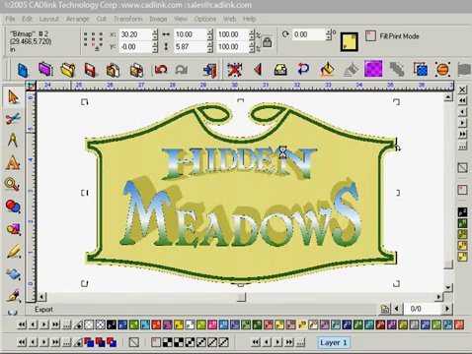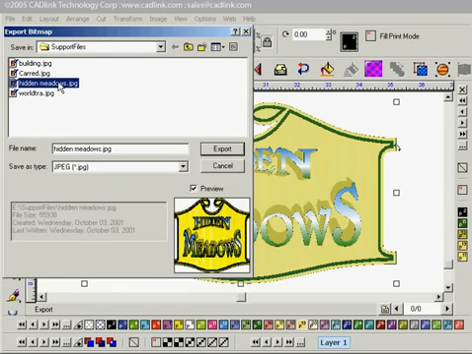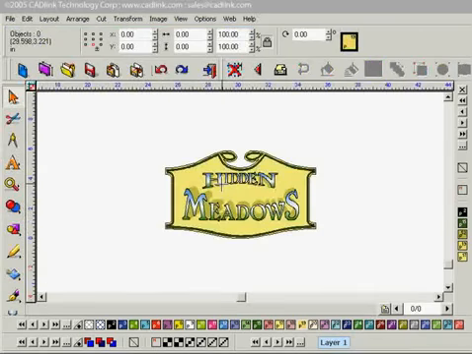And that should open up the Save dialog now. So I would save this as hiddenmeadows.jpg. I already have a previous file saved, so I'm just going to go ahead and click Cancel. However, you guys can type in hiddenmeadows.jpg and click Export. So I'm just going to go ahead and click Cancel. And that brings us to the end of this tutorial.